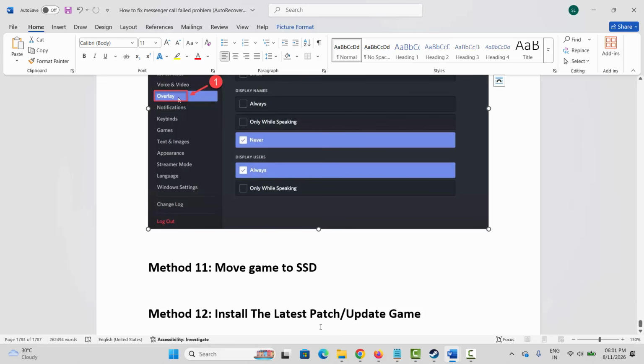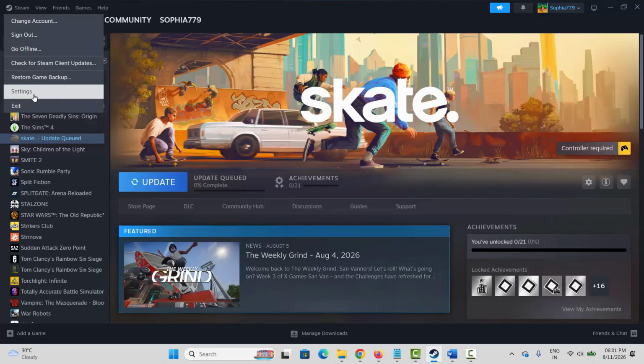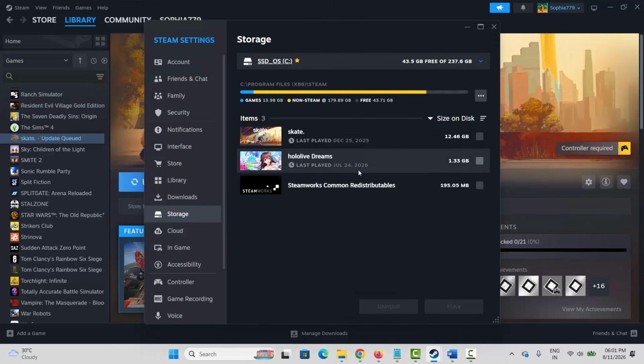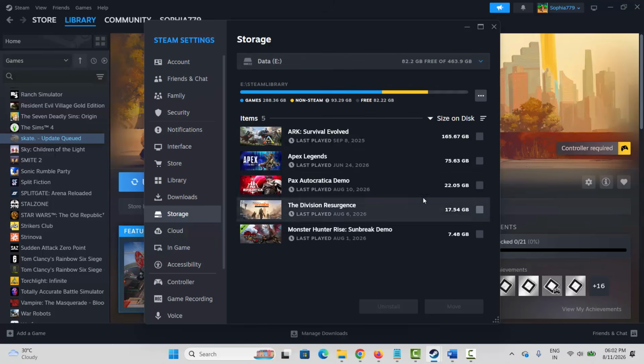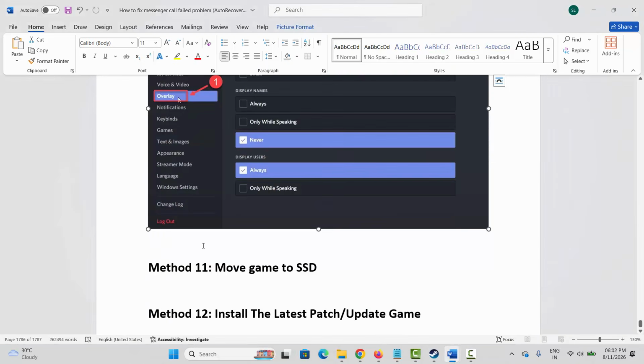Next is to move the game to SSD. So make sure your game is installed on SSD. If it is not installed, you can suffer from several kinds of issues while playing the game. You can easily check it. Go to Steam, click on Steam option, click on settings. After that click on storage and here you will find whether a game is installed on SSD or on other drive. If it's on other drive you have to select it and after that click on move option. So this will move the game to SSD. After that install it and check if you can play it.